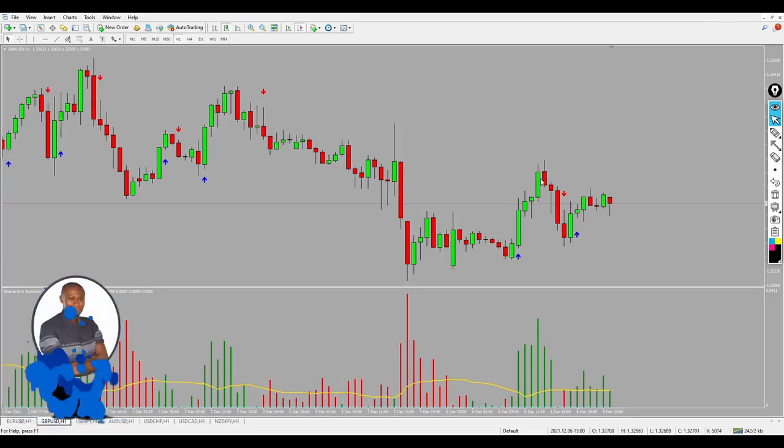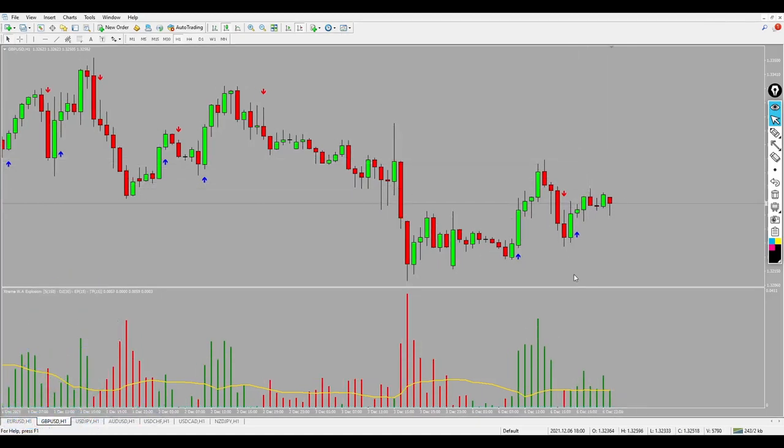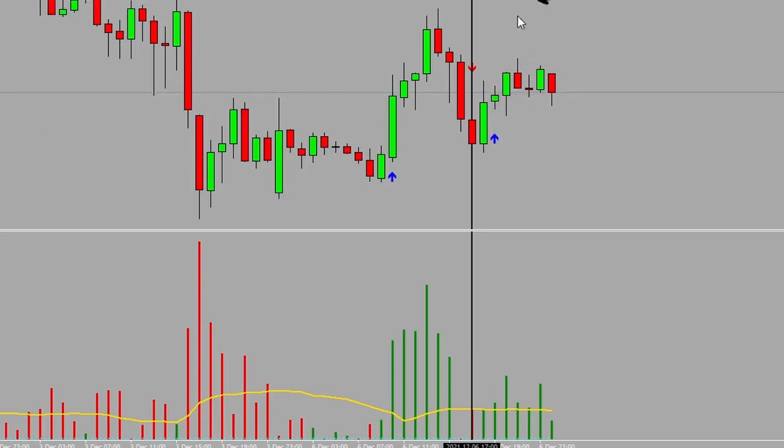Let me show you another good example for sell, but it doesn't work, and I'll tell you why this signal doesn't work. Let me start by presenting with a vertical line here. Now you can see we have a sell signal already from our MA crossover. But take a look at what happened. Now we have the green bar, the red bar.